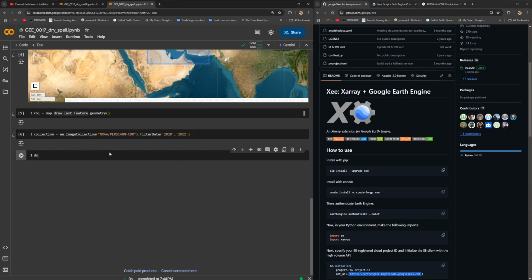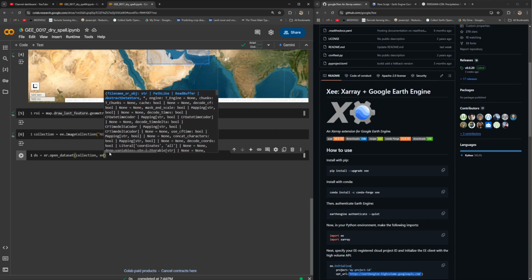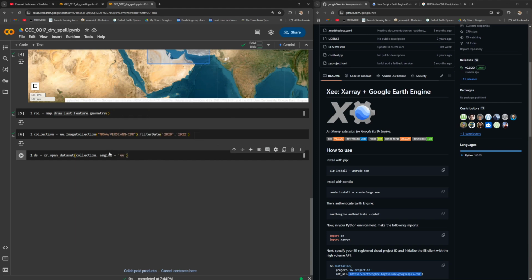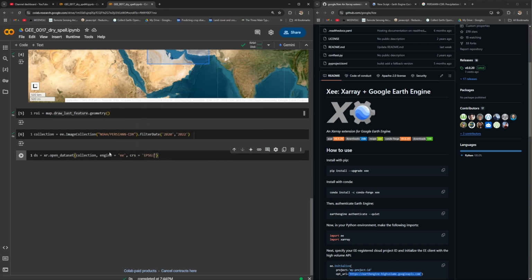So make a new variable as dataset equals to, from xarray, enter open_dataset. The open dataset includes a couple of arguments. The first one is the image collection as an input, and the next one is engine set to EE, and then coordinate system equals to EPSG 4326. EPSG 4326 refers to WGS 84 and is the same for all around the world.